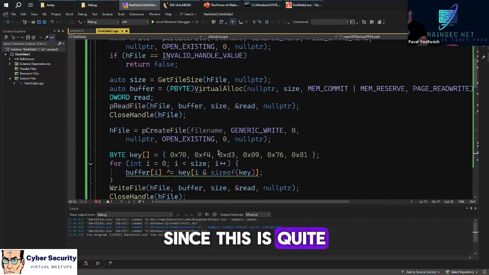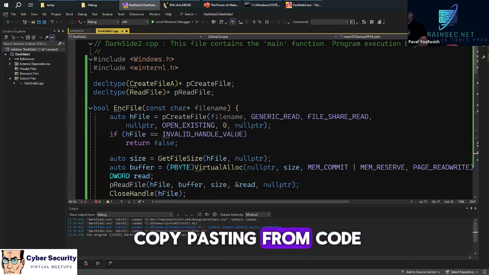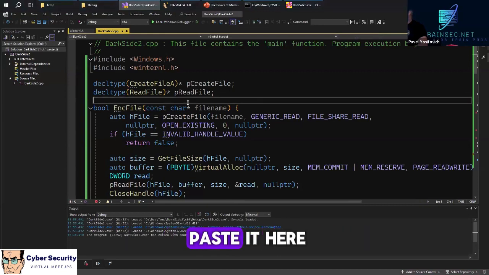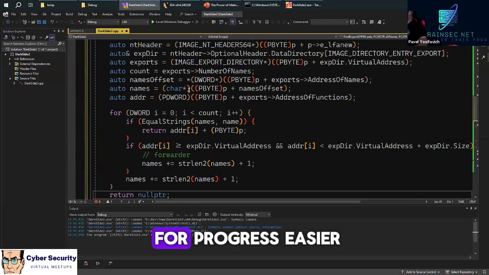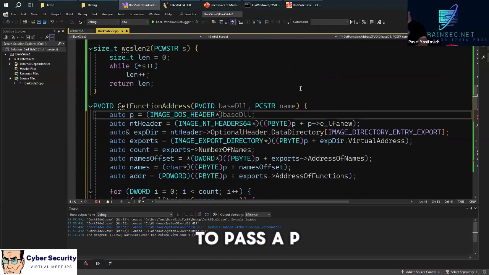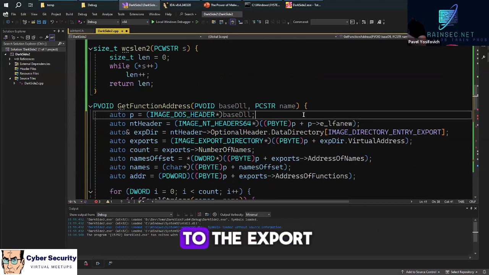Since this is quite elaborate code and we're running out of time a little bit, I'm going to do some copy pasting from code I've written before. So it looks something like this. Let me just copy paste it here so we can make forward progress easier. So here's how to parse a PE. Parsing a PE, of course, is a well-known thing, but it has some intricacies. It's not necessarily trivial, but here's the gist of it to get to the exports.